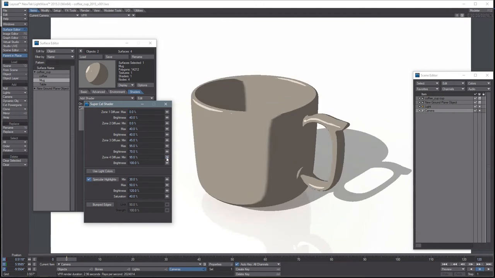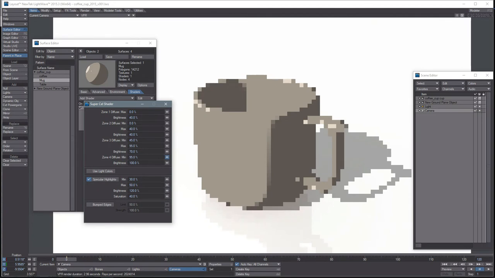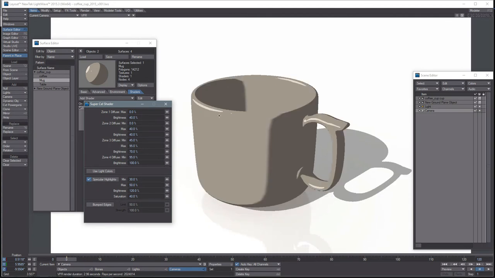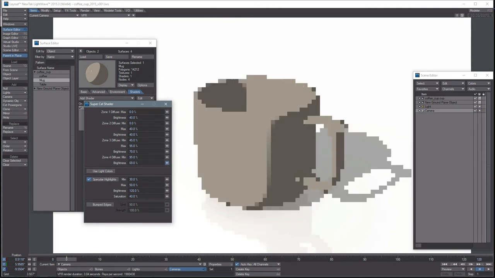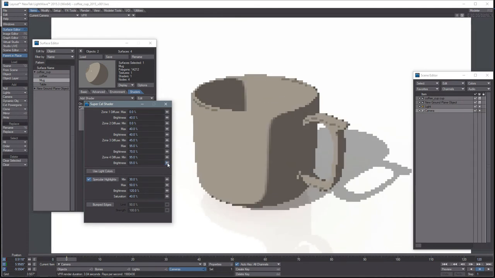So slide that down, and this one actually does work in the VPR. And we can adjust the brightness, bring it down, so now it's black up there.